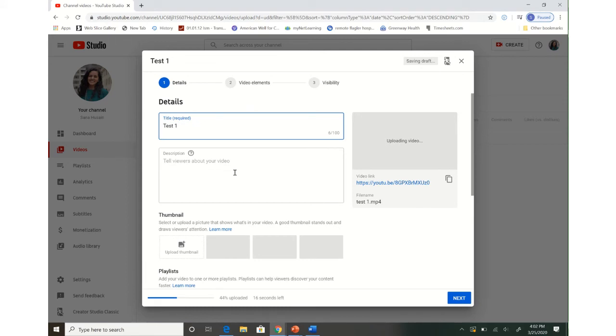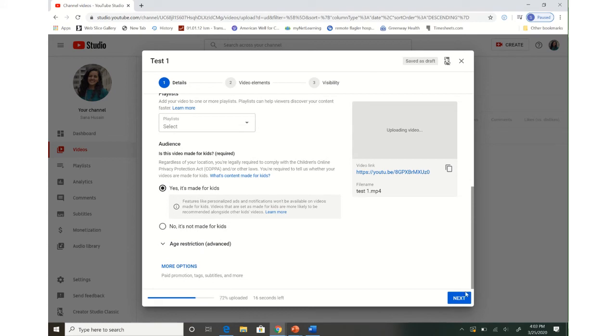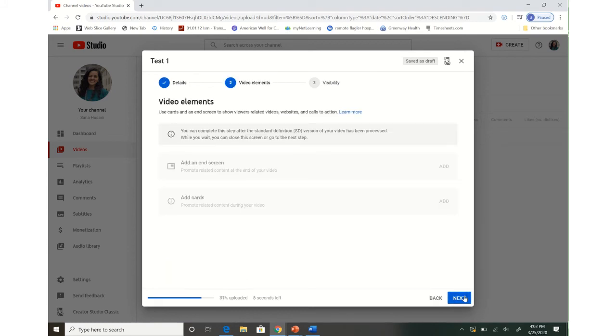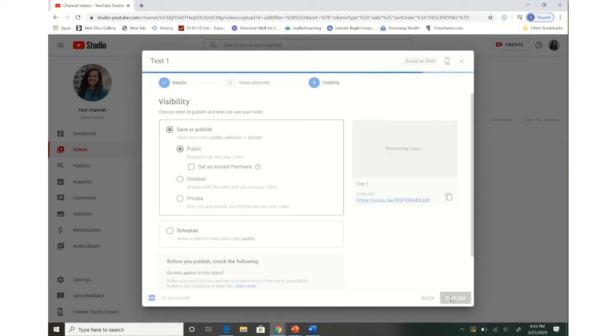You can rename it, add a description, upload a thumbnail. You can really customize it to however you want it to be. Then hit next. I don't really worry about this slide. You can add these elements if you want, but you don't have to. And then I just make it public so it's easy for students to find. Then you click publish.